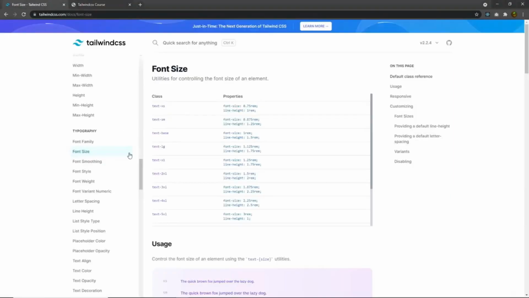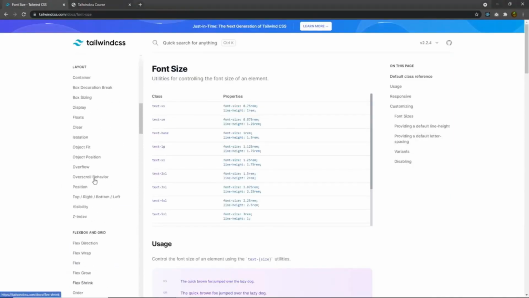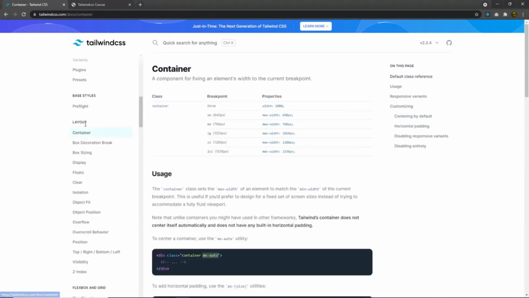You can find more about container on the Tailwind documentation. Right here, you can just click on this container from this layout section, and here you can notice you can find more about this container inside this documentation. Don't worry, I'm going to show you how you can use this container in your application later in this course.